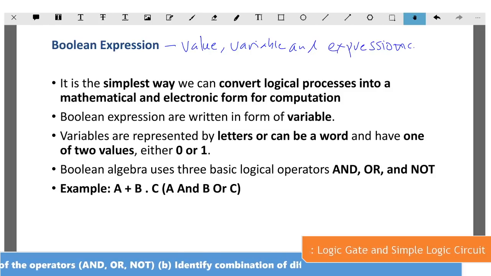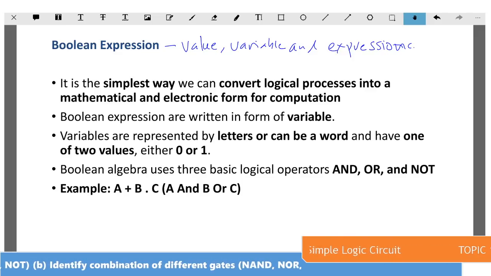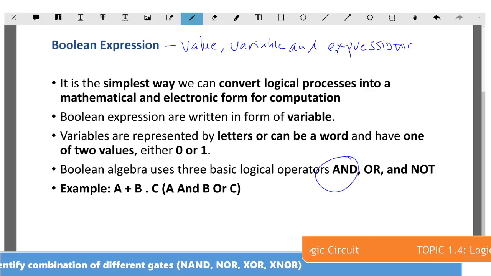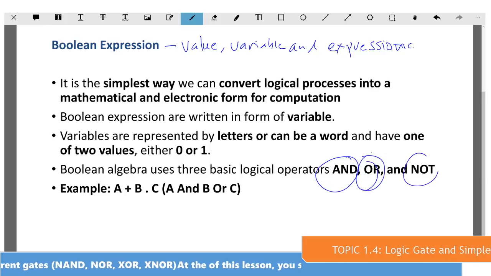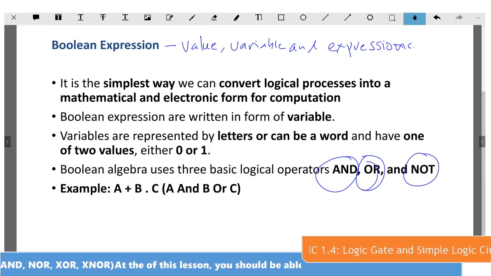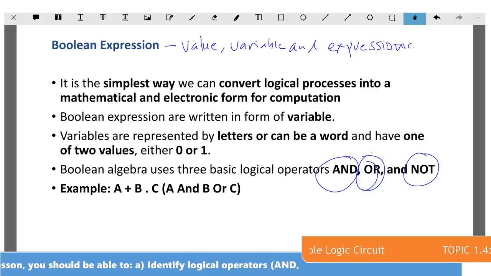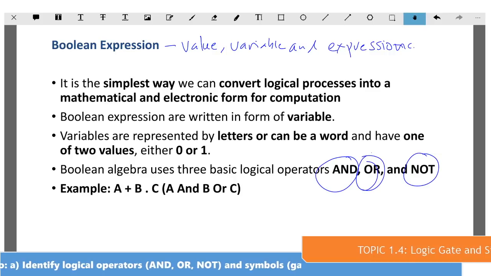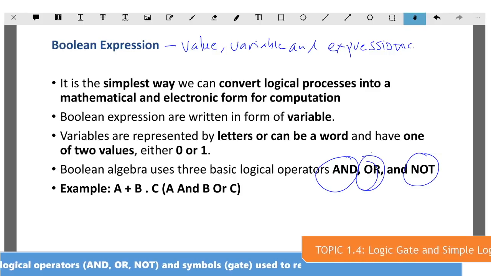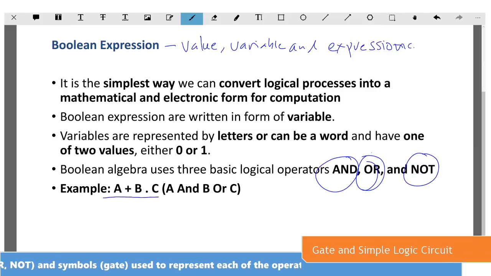There are three basic logical operators. The first one is logical operator AND, logical operator OR, and logical operator NOT. These three basic operators can be combined with variables to form Boolean expressions. An example of a Boolean expression is A plus B dot C.